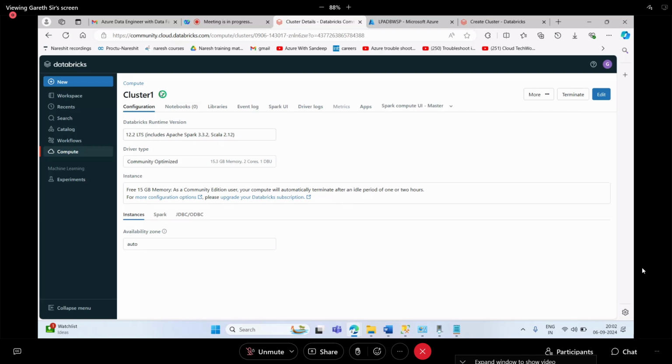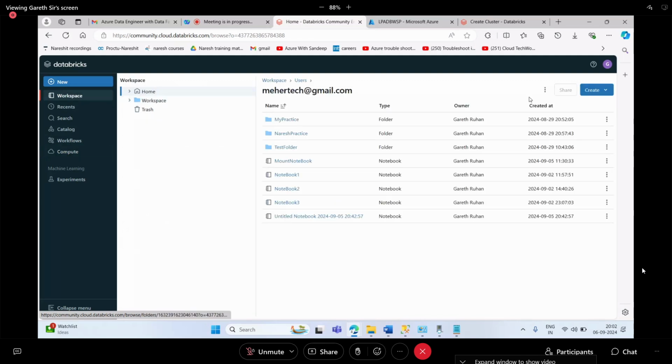This is fine. Okay. So now go to workspace here. Say create here, and you can create a notebook. You can create a folder also. Inside the folder, you can keep the notebook. That also I will show.